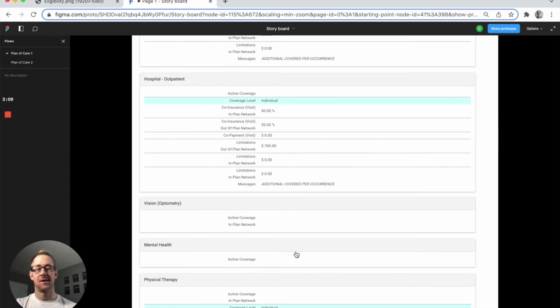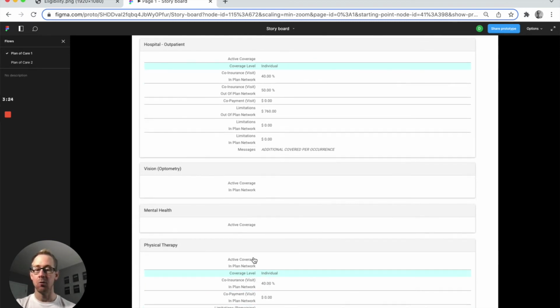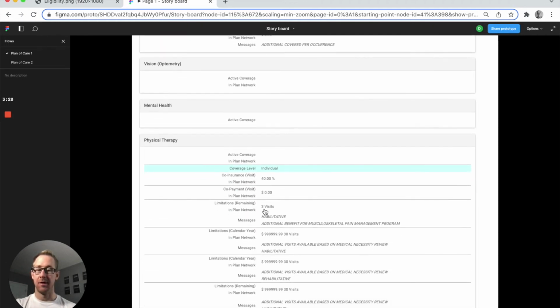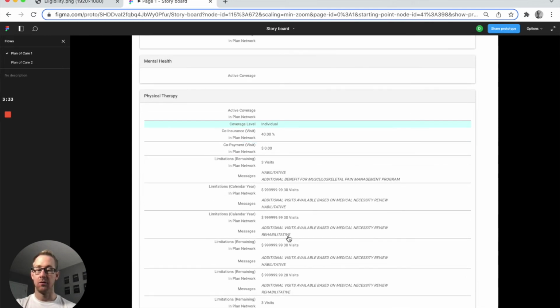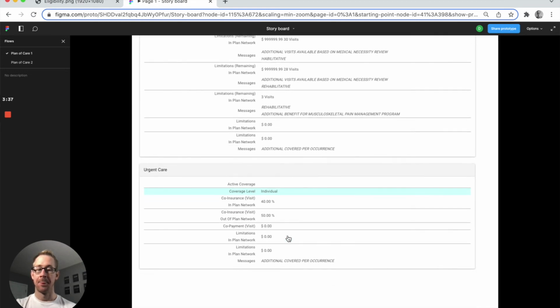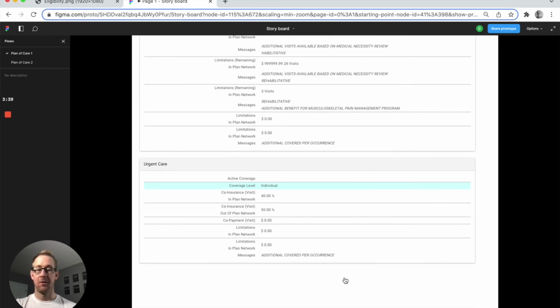It really depends on the payer what information they decide to send back. Some payers will send different information for different disciplines. Here for mental health, we didn't get much back. We just got that it was active coverage. And again, that's going to really depend on the payer and what they want to send back. Here's physical therapy. You have 3 visits remaining out of 30 visits total. So again, that's very helpful to understand. Urgent care, and so that's going to give me my results there.